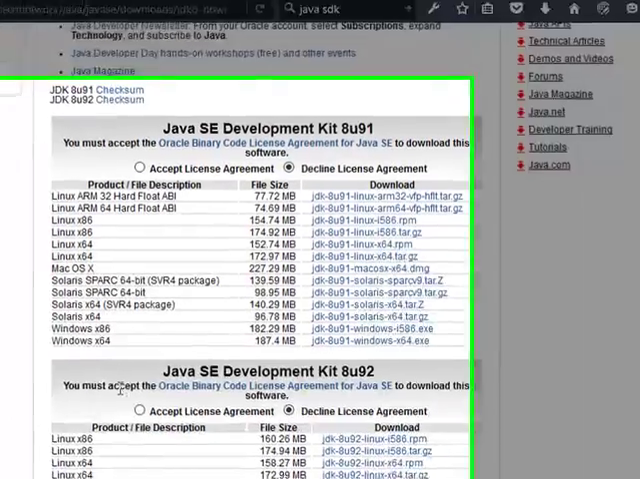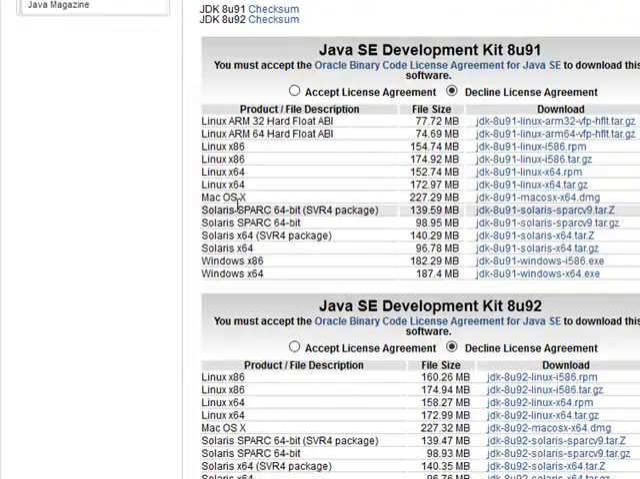And then you pick which computer that you have. So here it's for Linux, here's for your Mac OS. You probably don't have a Solaris workstation. You probably have Windows 64-bit. It's unlikely that you have the x86. But this is the one that you'll download.